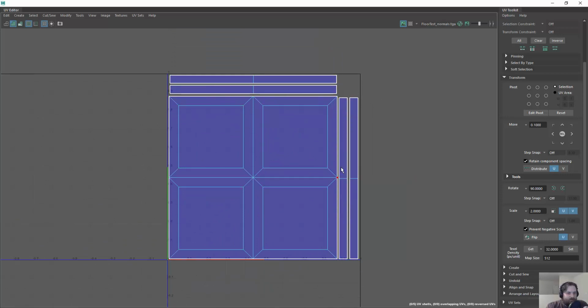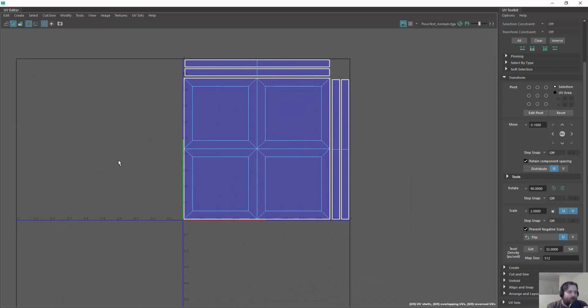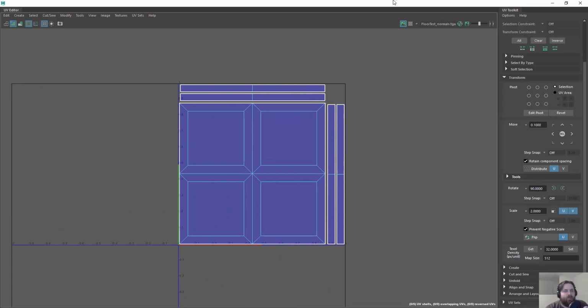I could probably double click here, shift double click, slide these a little bit just so there's slightly more uniform spacing. And then honestly, that should be more than fine.